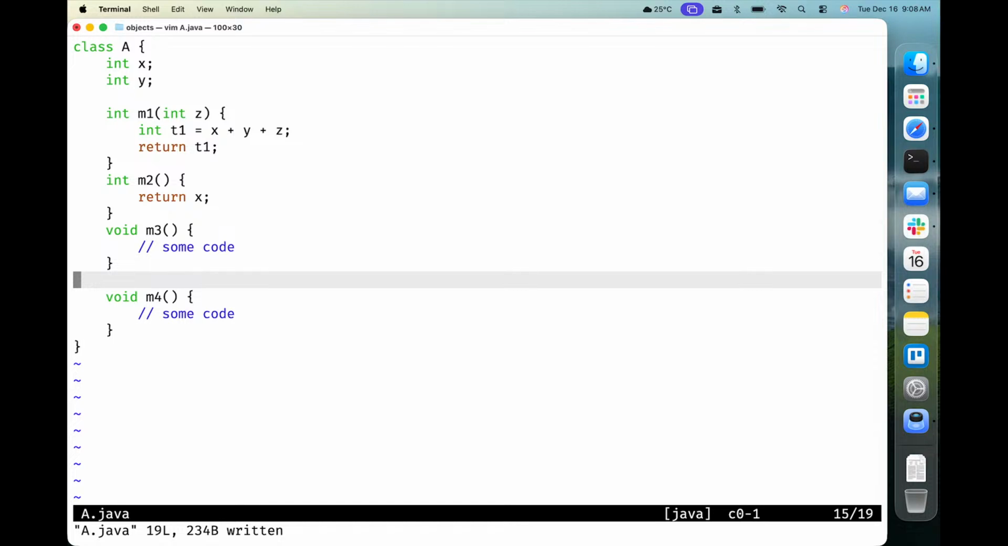How many methods are there in this class? 4, right? So there are 4 methods and 2 fields in this class, x and y. Let us for the time being make some very valid assumptions for how Java objects are laid out. Let us assume that integers are 4 bytes in Java, which is true, or if your machine has 64-bit addressable memory, then it's actually 4 bytes for integers.